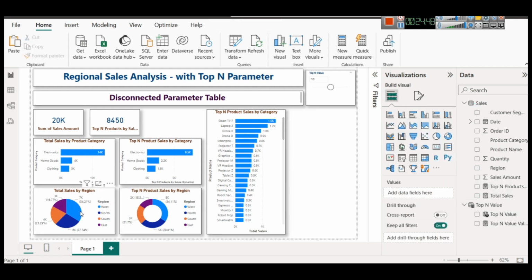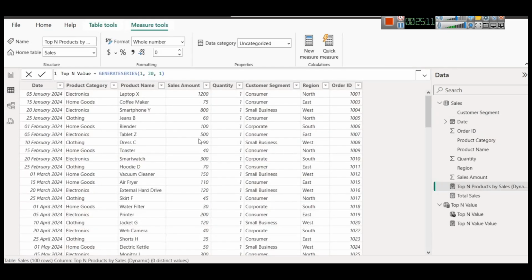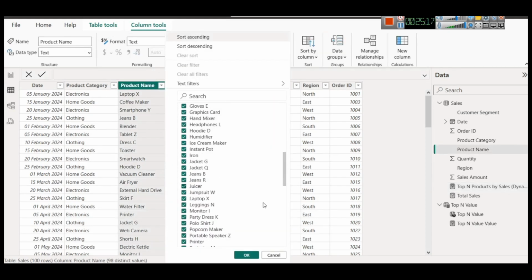So here also you can see in west region the total sales value is 6875, but in west region for top 10 products by sales value it is 5470. Is this clear, like the use of it? Clear, sir.